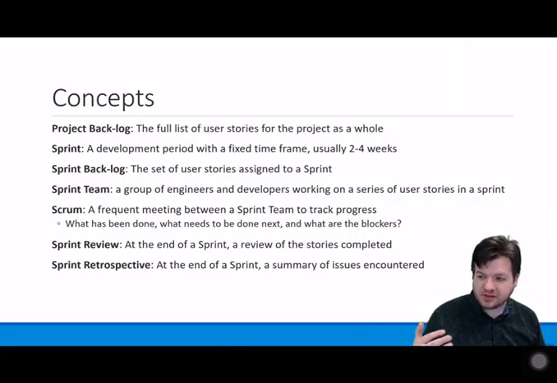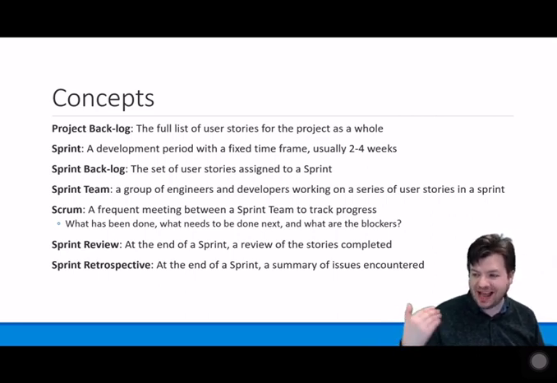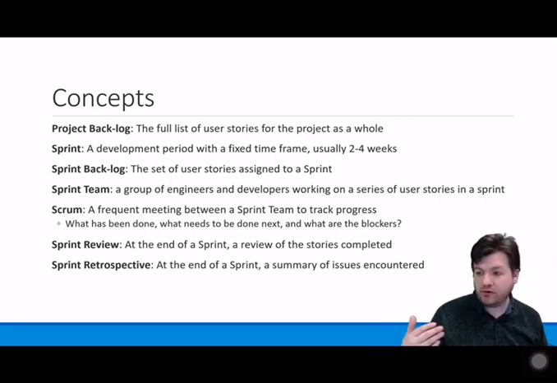So the core concepts you need to understand for a sprint are, first of all, the project backlog. This is just the full list of stories that you need to complete for the project to be complete. And this backlog can be dynamic. So new things can be added to it and things can be removed from it if they are no longer deemed to be required.